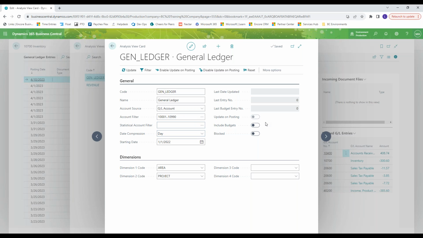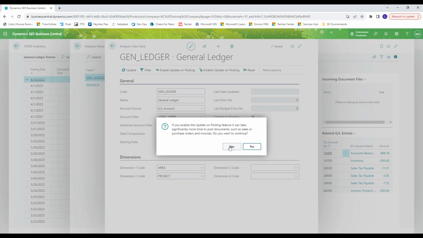Also up here, you do have the option to have your analysis views automatically update based off of every general ledger post that you do or not. So up here in the ribbon, you have enable update on posting. Otherwise, if you didn't like that feature, you can go ahead and disable it as well. If you do enable update on posting, that is probably the best, just so it auto updates. So every time you come into this view, everything will be accurate and up to date. However, it does take a little bit more time when you're posting.